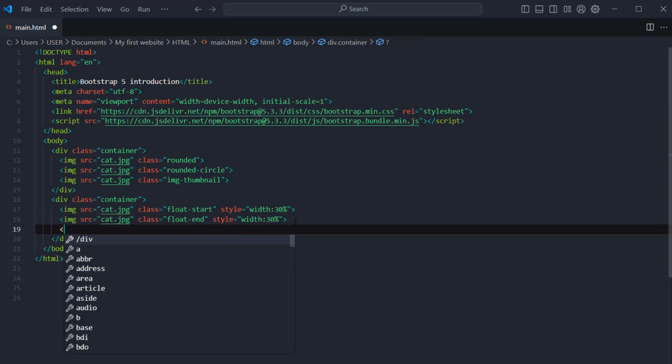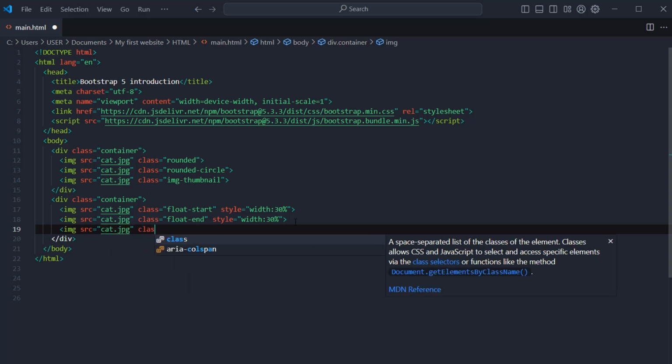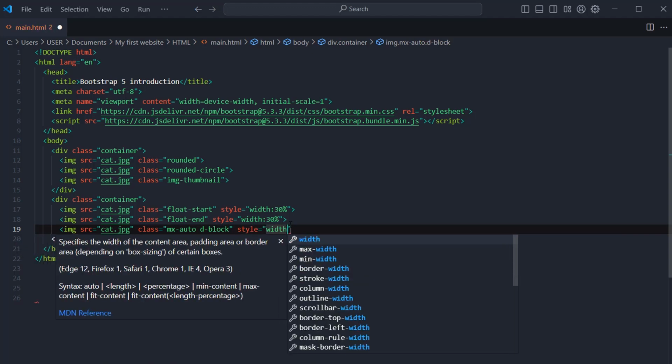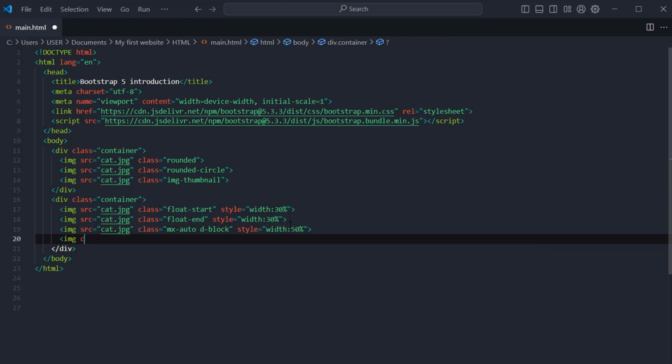Down here, we're going to have a center image, source cat, class margin auto, and then display is block, style width is 50%, image class, img-fluid, source cat, width 800, height 800. Okay, now let's see how this works out.